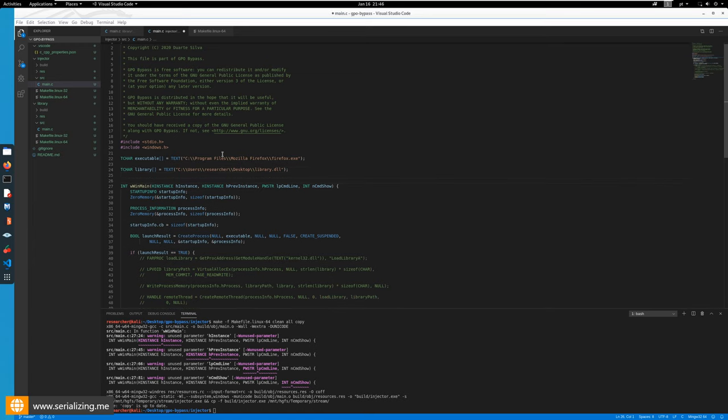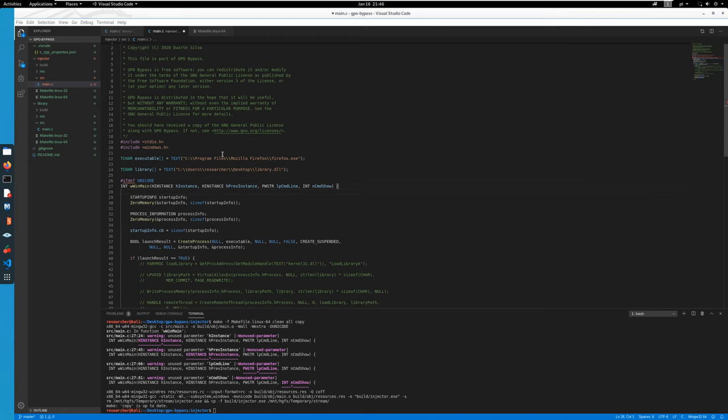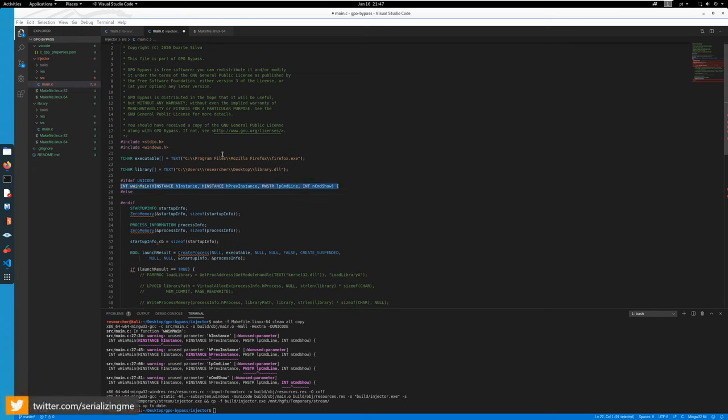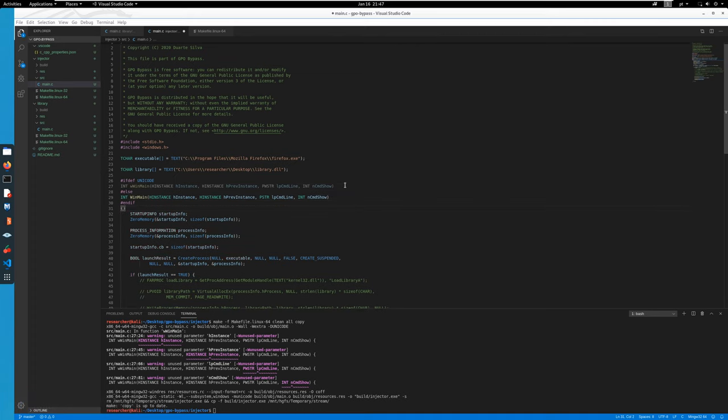Okay, anyways. If I have to do it like this, then I'll just support both cases of Unicode and C builds. That's it. Executable, that's the library.